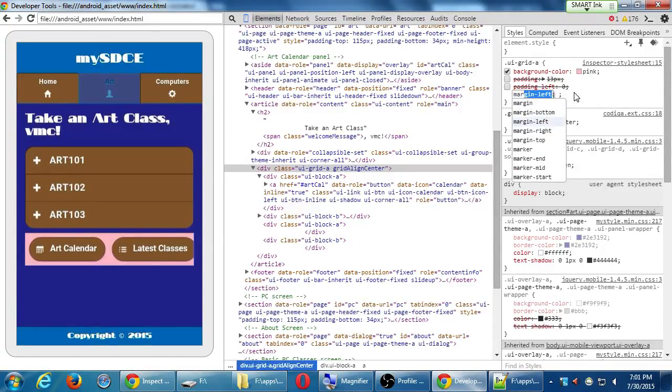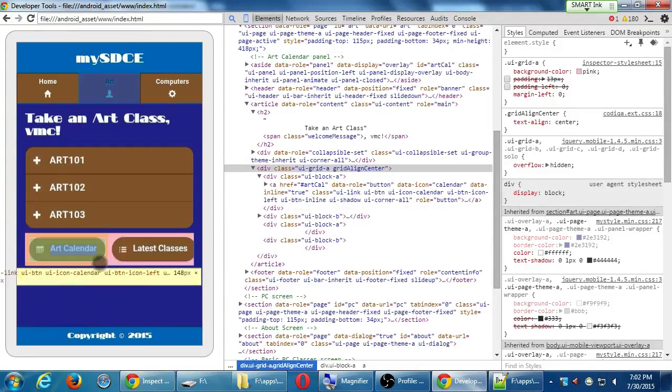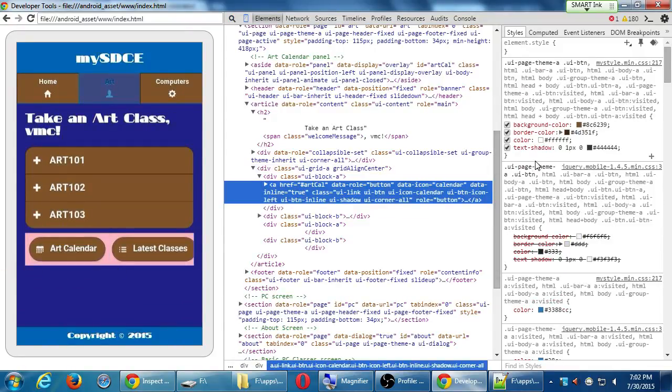Try margin left. Margin left is going to deal a bit more with the overall placement of that element, so that might not be the right direction. So I might not be editing the right thing. The ui-grid container might not be what I should be targeting. It might be the actual buttons themselves. The buttons might have some built-in margin or padding. Let me try that. ui-page-theme-a, ui-button.